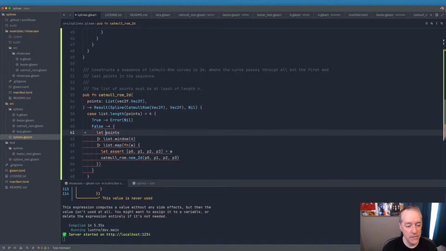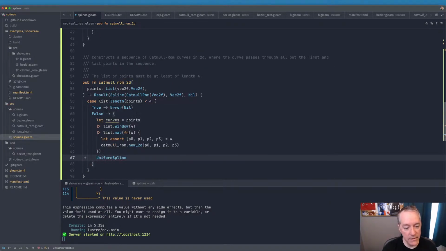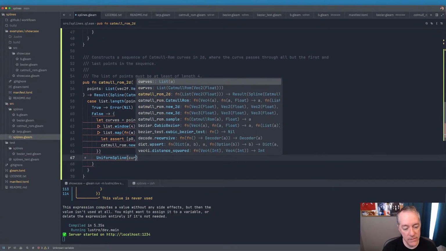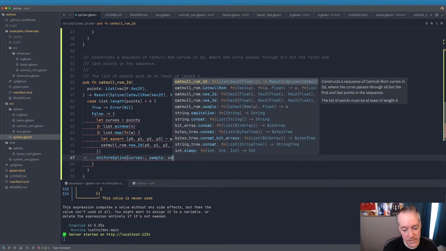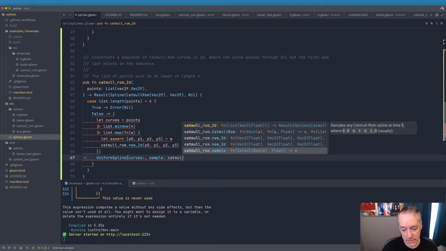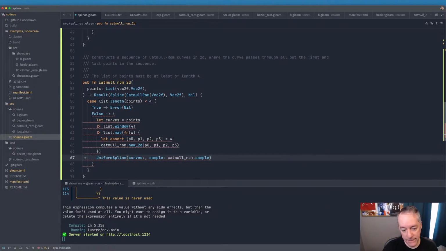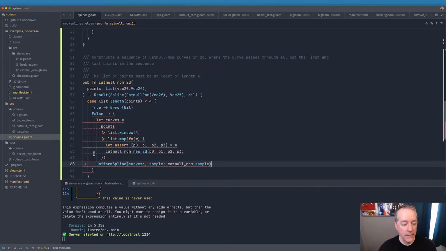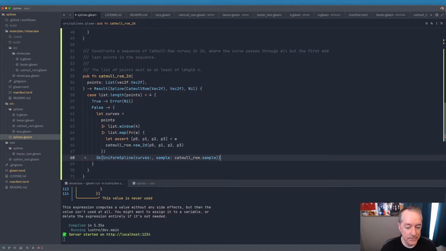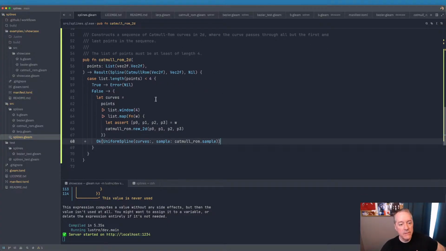Okay, this is going to be let curves is that. So now we can say let's make a uniform spline that has curves, and sample is CatmullRom.sample. Except we need to wrap that in OK, and then it'll be fine. All right, so that feels pretty good.